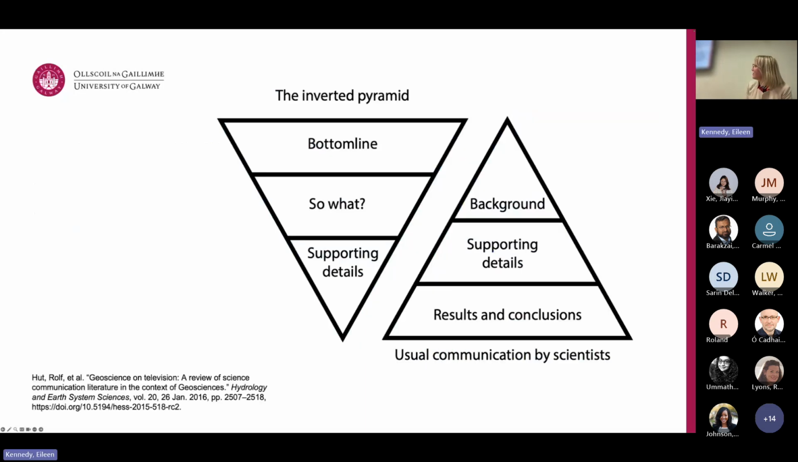And here's a version from research about how scientists communicate, which suggests that the inverted pyramid is inverted because it's the opposite of what scientists tend to do. They tend to communicate the background information first, then the supporting details, and then the results and conclusions. So that's exactly how an academic paper is set up, right? But a poster needs to be flipped. A poster needs to do basically the opposite.